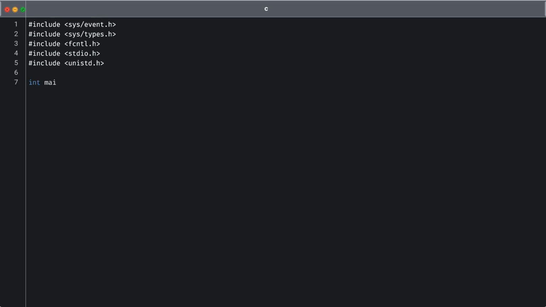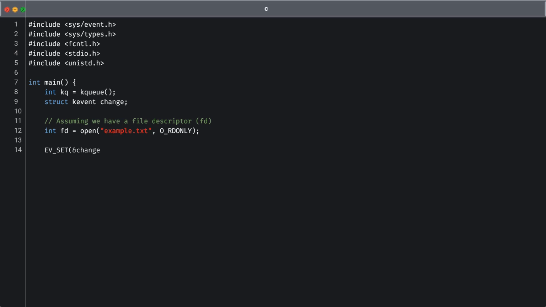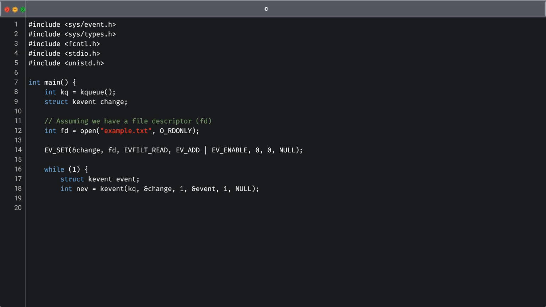Now let's see how we can implement a basic event loop using kqueue in macOS. In this code, we first create an event queue by calling kqueue, which sets up our mechanism to monitor multiple file descriptors. After creating the event queue, we open a file descriptor for reading a sample file, example.txt. Next, we prepare a kevent structure using EV_SET, configuring it to listen for read events on the opened file descriptor. Here, we specify the event filter for reading, and we add it to the active list for events to monitor.